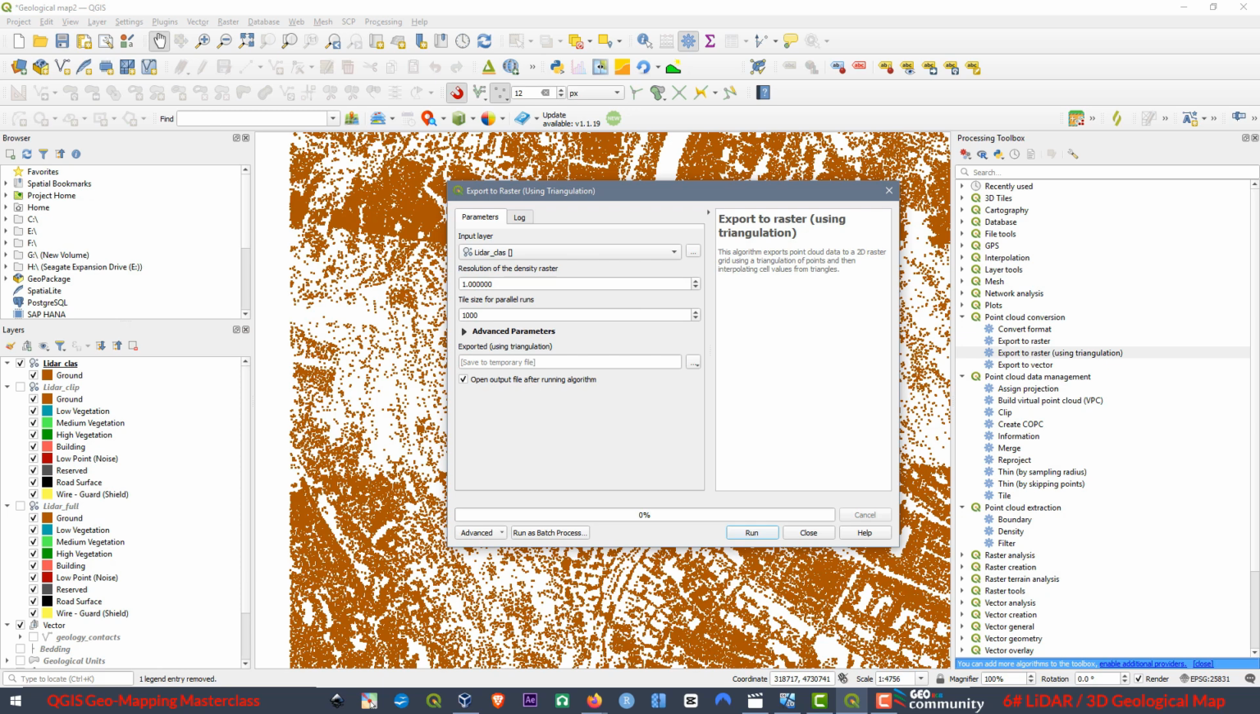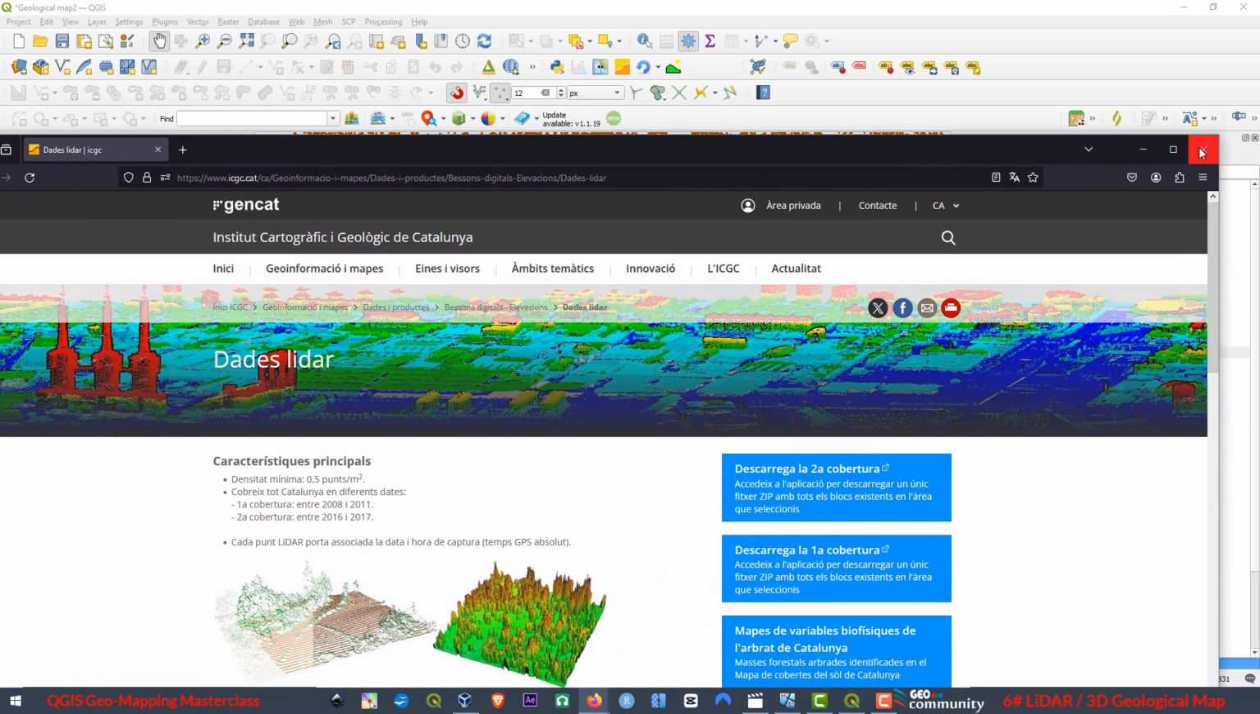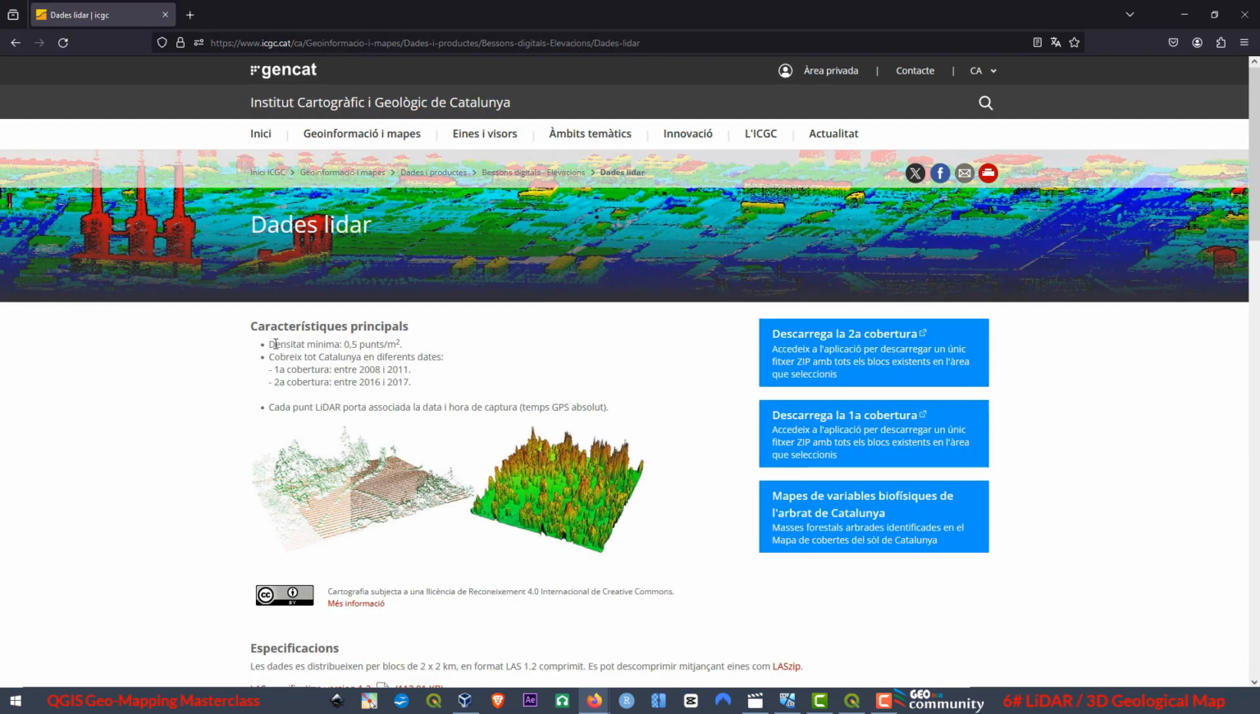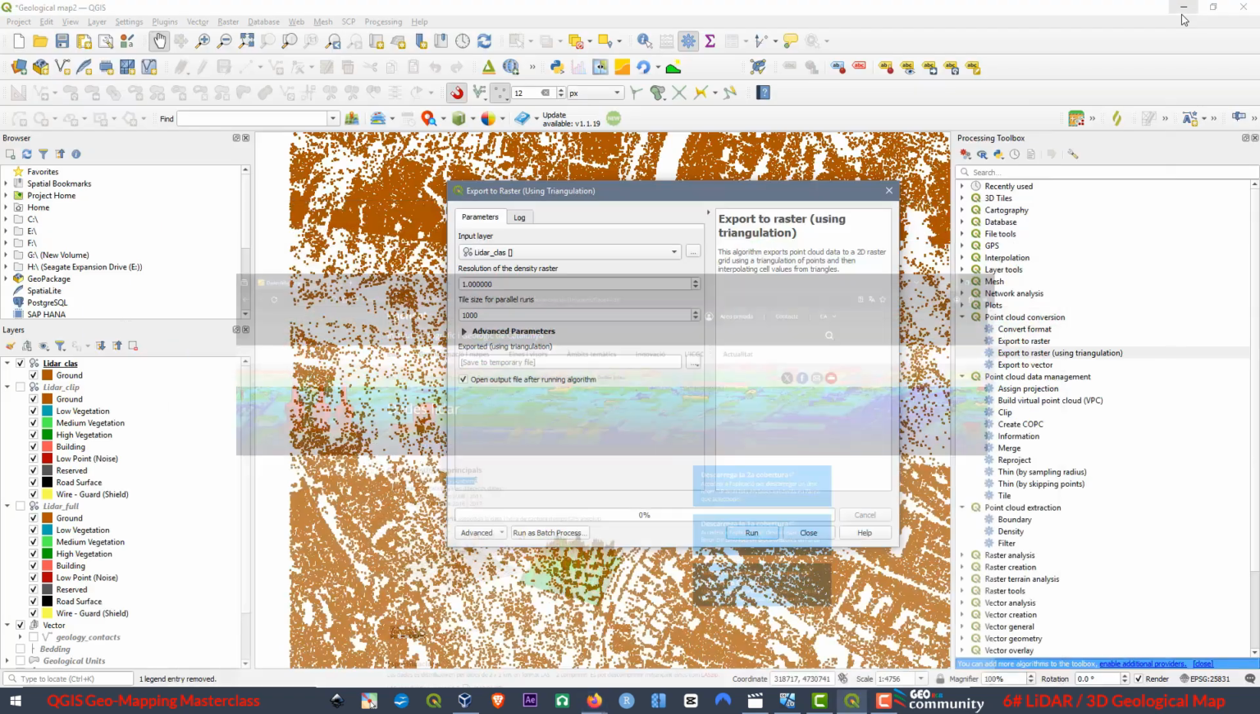Remember that when we downloaded the LiDAR data, we saw that information. You can see over here. Density, minimum density is 0.5 points per square meter.